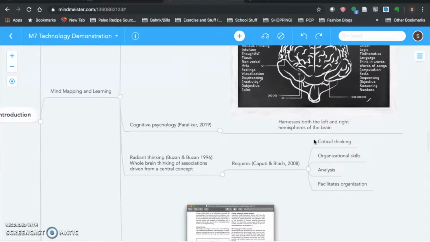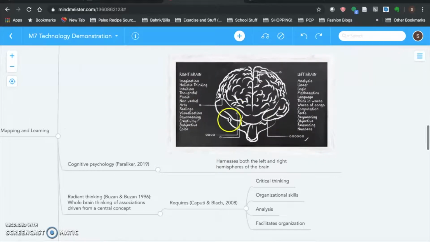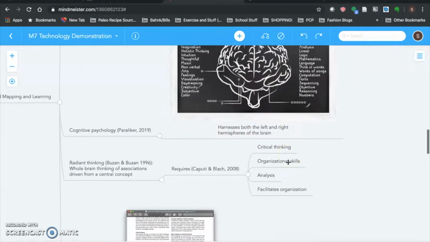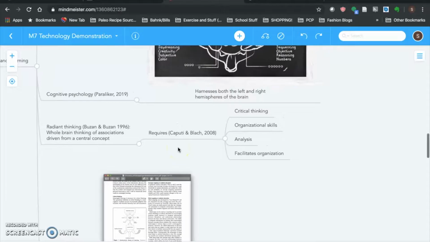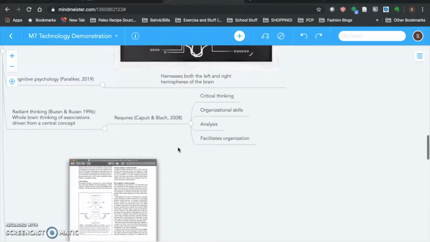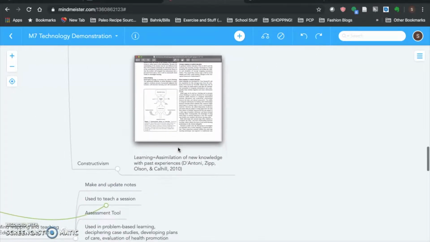Mind mapping also leverages cognitive psychology. It harnesses both the left and right hemispheres of the brain. It's also related to radiant thinking, which is where we use our whole brain to think of associations driven by some central concept. It requires critical thinking, organizational skills, analysis, and it facilitates organization. Finally, mind mapping is related to learning through constructivism, which holds that learning means the assimilation of new knowledge with past experiences.